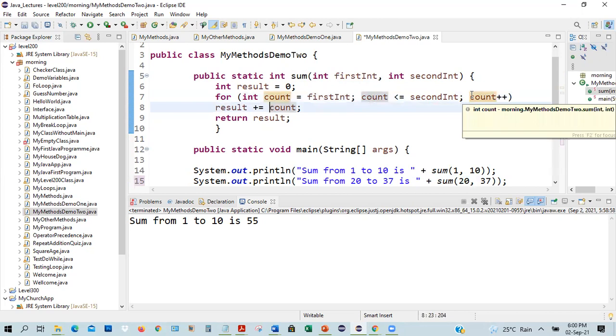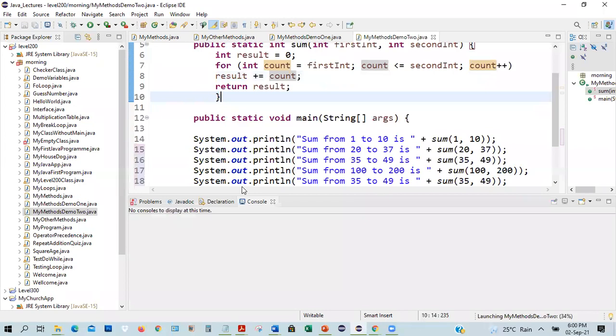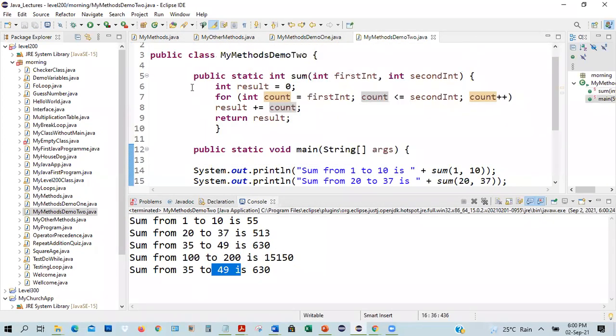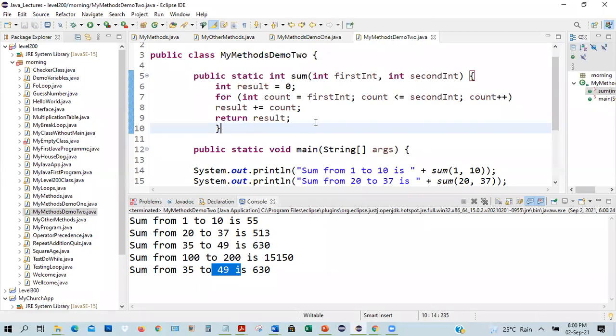And then it goes on and on. So if I run this, I haven't changed the other one, but you can see from 100 to 200 is that. What it means is that we have got the method sitting there. Anytime I need it, I just call the method, provide the 2 integers, and it will run.